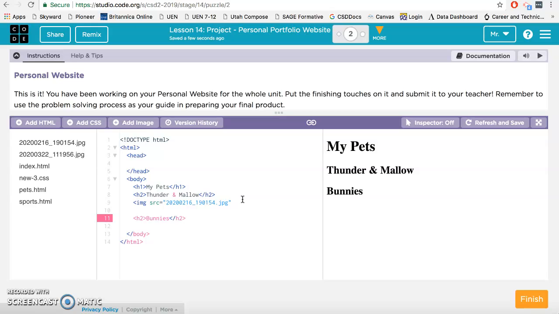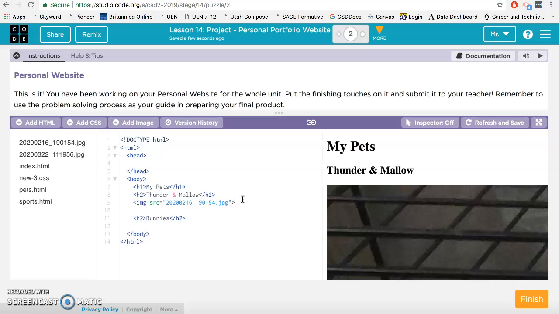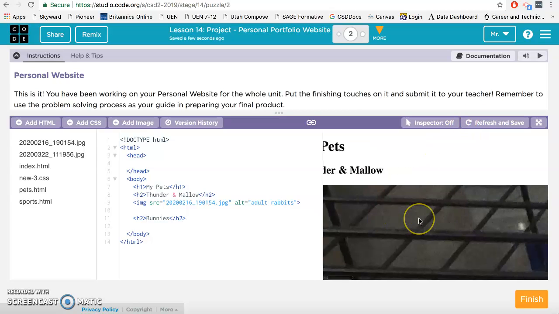Now, if I don't put an alternate text, it'll still show up. I can just put my closing angle bracket there, and my picture will still show. However, if I want to put an alternate text, I can say ALT equals, and then we'll say adult rabbits. Okay, and then that one is finished. I can refresh and save it, and my picture is there.